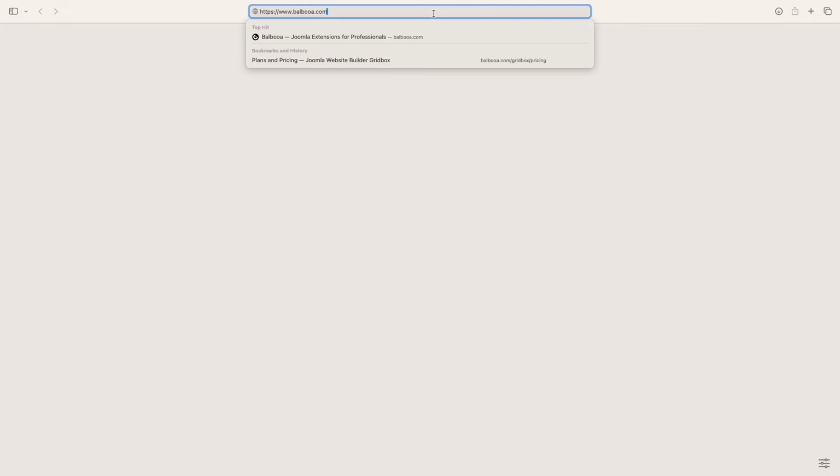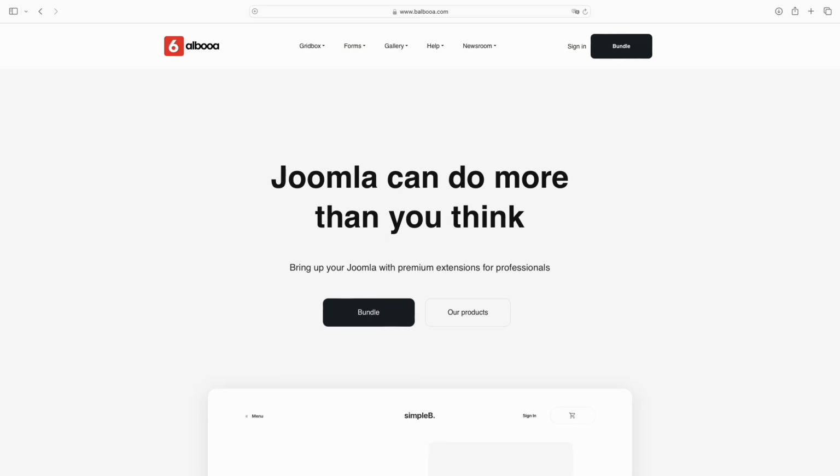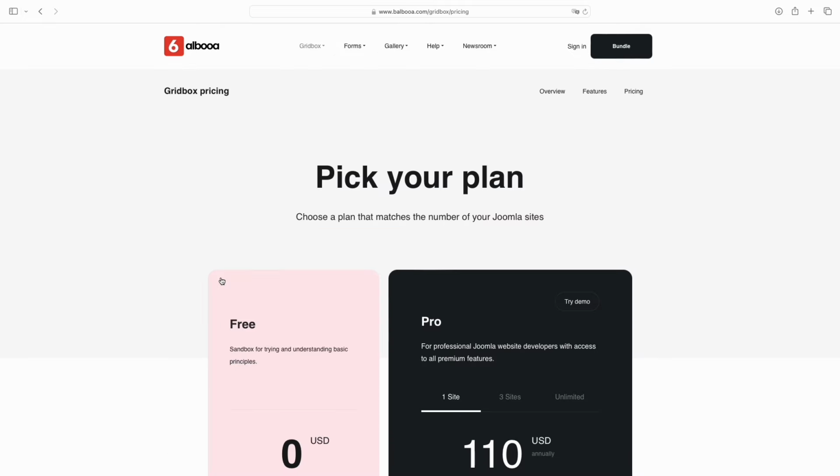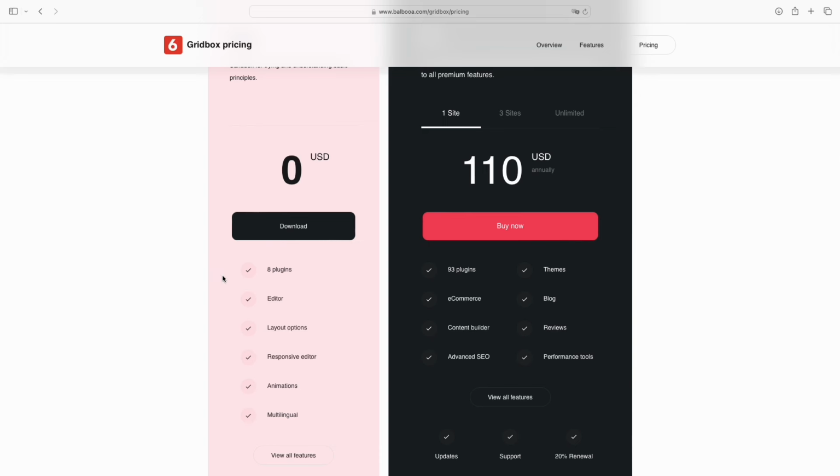Okay, Apple.com website we're gonna build using Gridbox. Gridbox is a website building toolkit for Joomla. So, we need to download and install Gridbox on Joomla. Navigate to Website. Hover on Gridbox menu item. Then, from the drop-down, select Pricing. Scroll down and click the Download button.